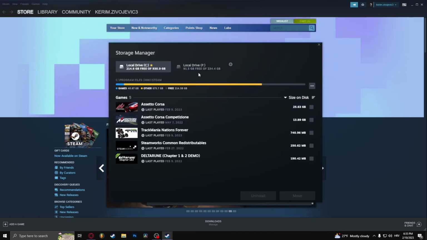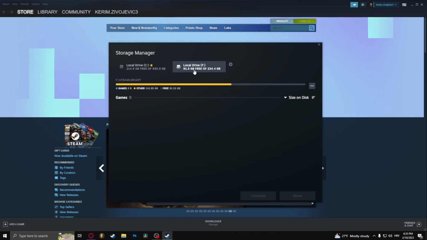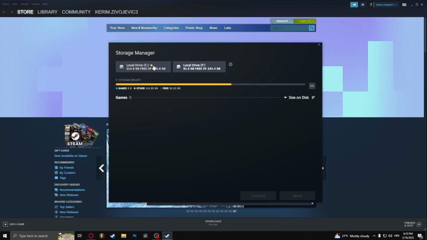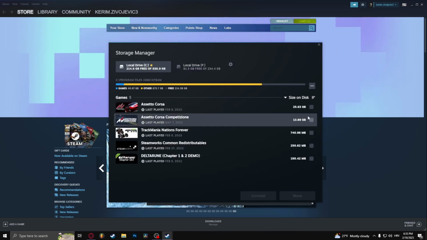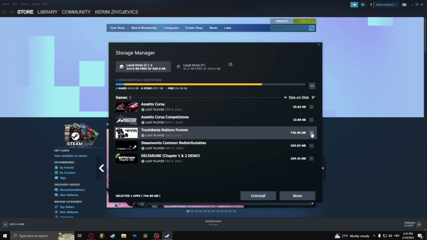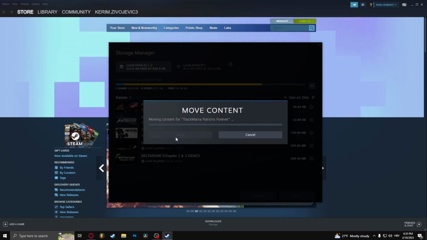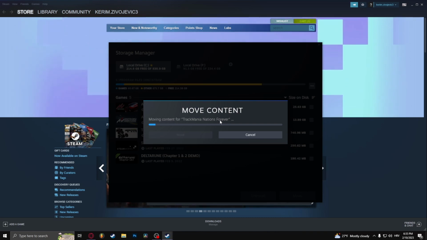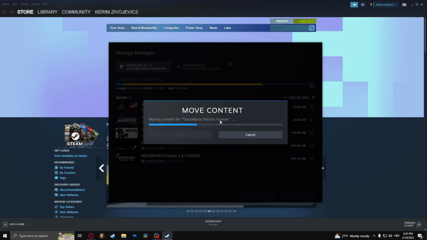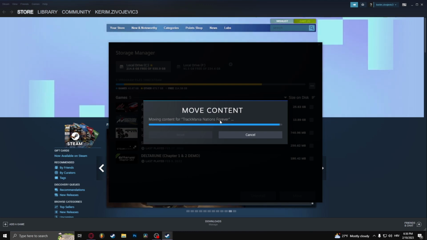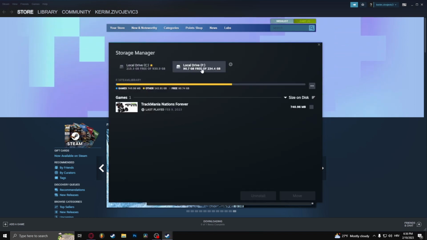And if I want to move a particular game, here I can see how many gigabytes of space the local drive F has. I'm just gonna do, okay, let's just do this game. And let's move here, and I can select the local drive F. Let's move. And there you go. Now the game is moving to the other drive. And there you go. We successfully added this game to the disk F.